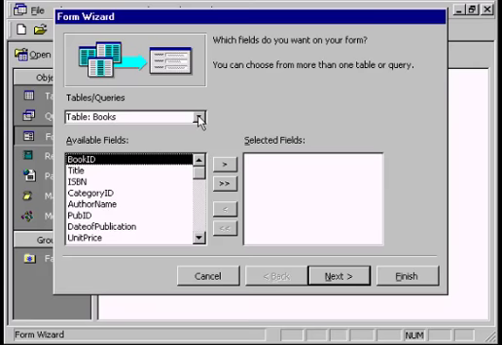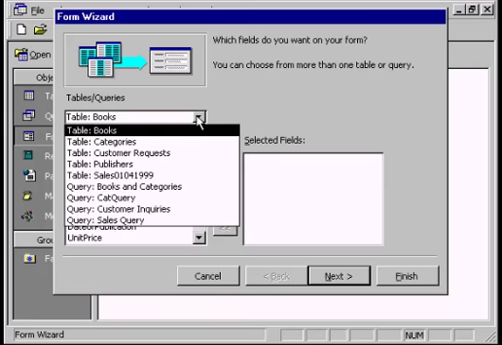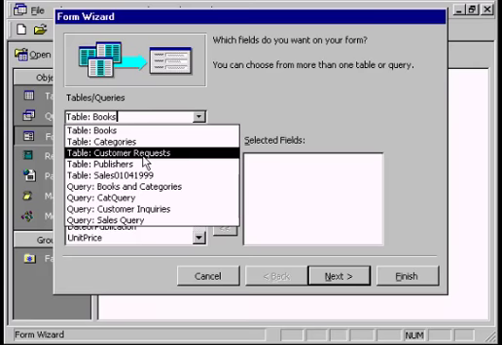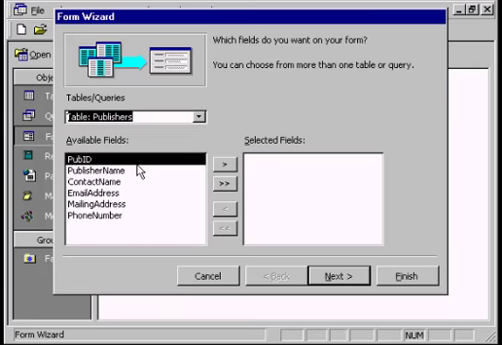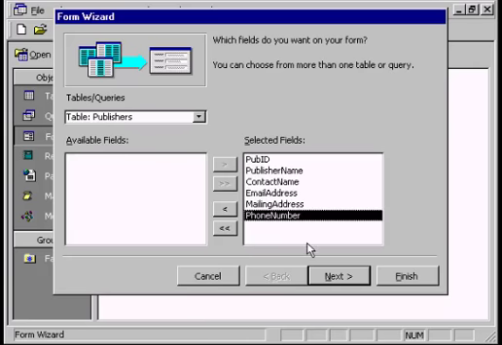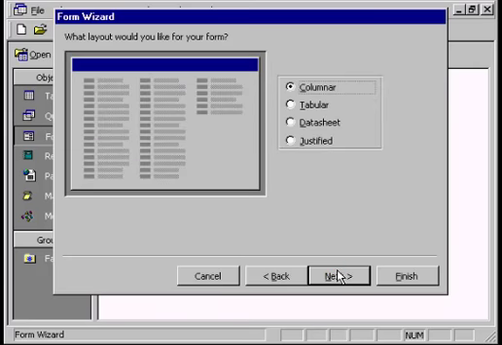In the Wizard dialog box, select the Publishers table from the list of tables and queries. You see a list of fields in the Publishers table in the Available Fields list. Add all the fields to the form and click Next to continue. Accept the default layout for the form and click Next to continue.